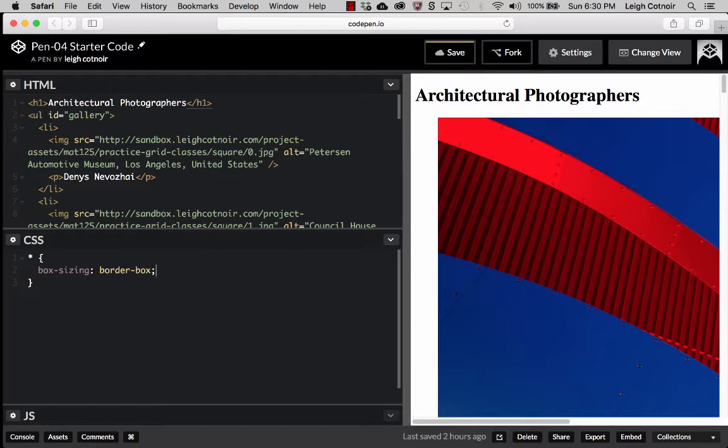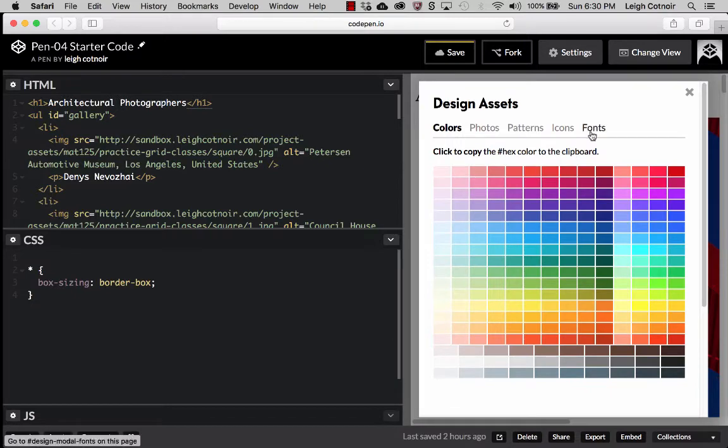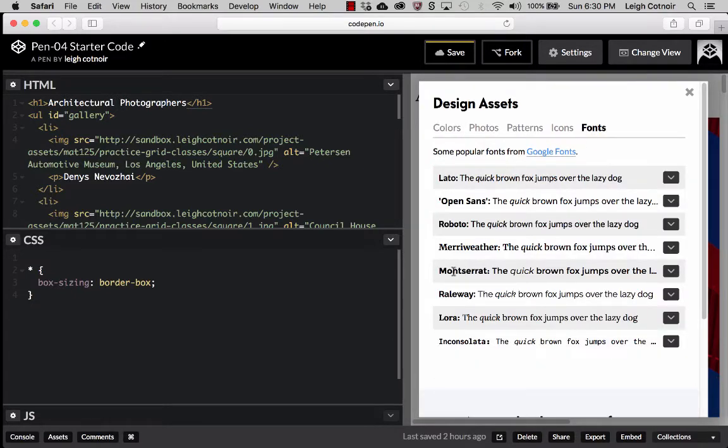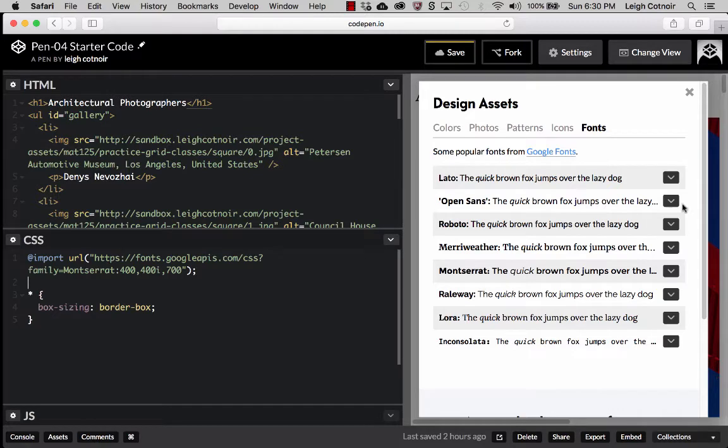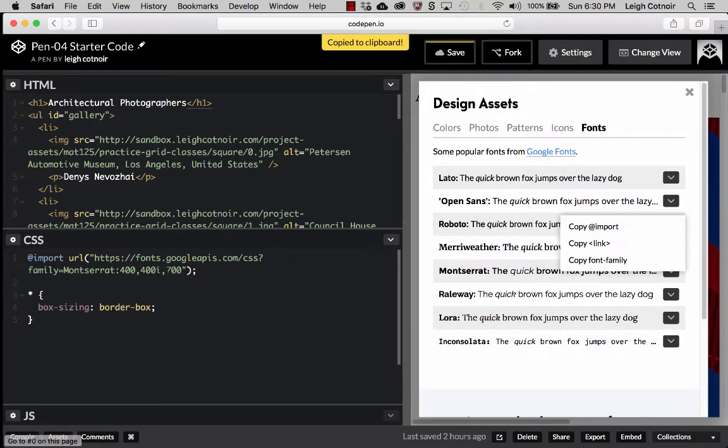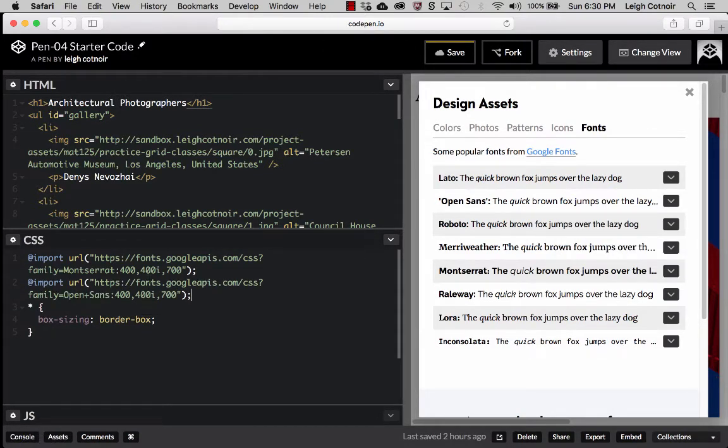Okay, so the other thing that we would want to set up is the font. Let's make sure we're not using this kind of ugly font. Let's go to our assets, and we can quickly find something else. I think I'll use Montserrat for the title. So let's pull that: I'll copy the @import and bring that into my CSS right there. And then for the regular text, I'll use Open Sans. So I'll come over here, copy the @import, and add that.